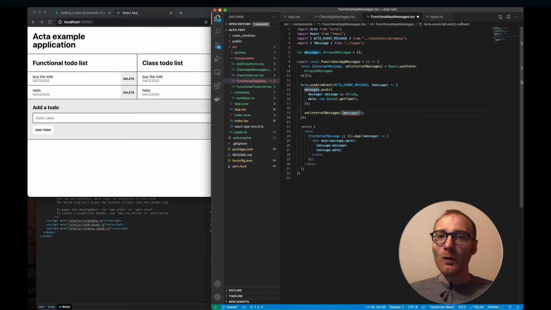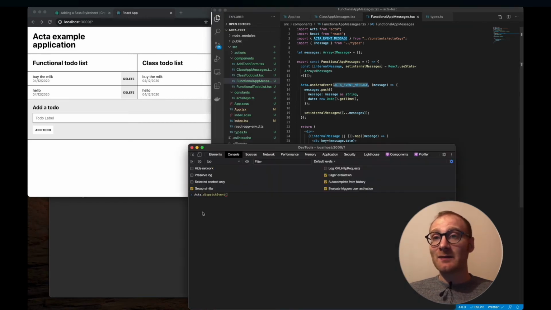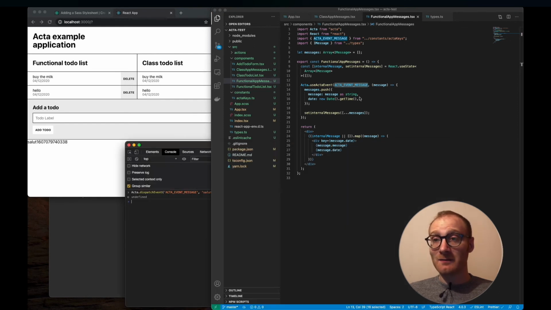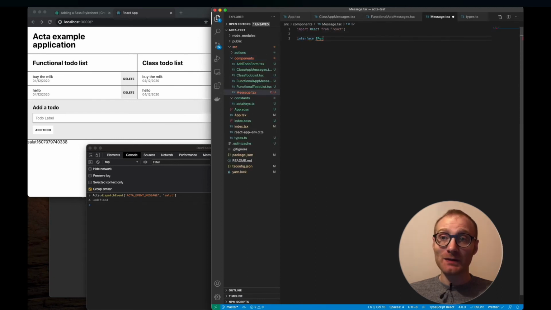I know, why isn't there a second parameter that we can pass to true or false to re-render? Well, this is a React internals issue. To see the update, you need to return a new array. You can do this by using the slice method or simply with a spread. In the console, I enter acta.dispatchEvent with the key Acta event message, and we can see the message. I need to make it disappear after some time, so I create a message component with an iProps interface containing a string message and a close function.